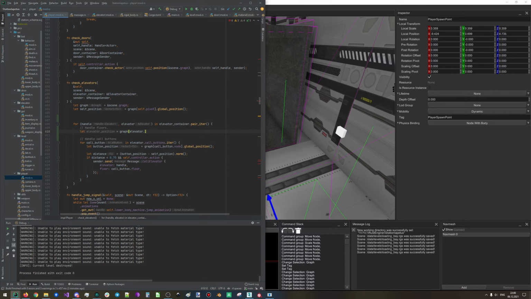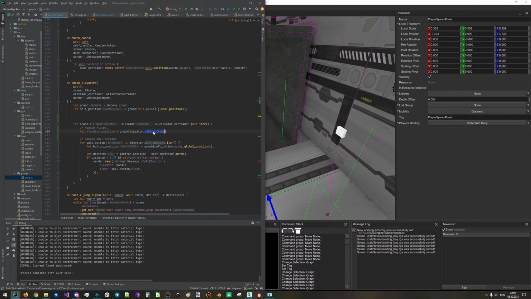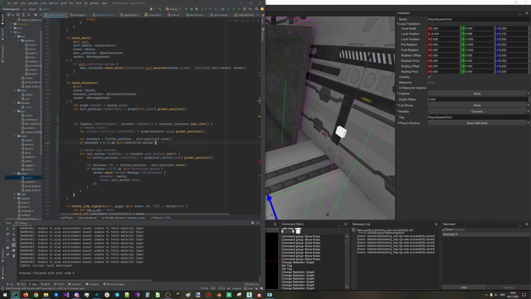That will be, yes, I need to make yet another thing. Public, that will be the node, will be global position. Okay, and again, I should check the distance.